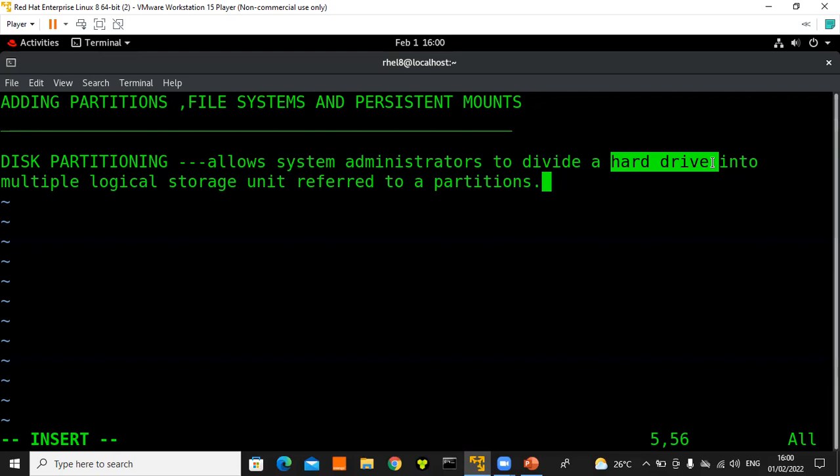So it's not about having one whole solid hard disk. Let's say, for example, we have a hard disk which is 1 terabyte.